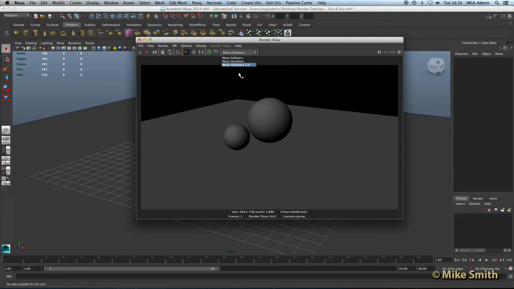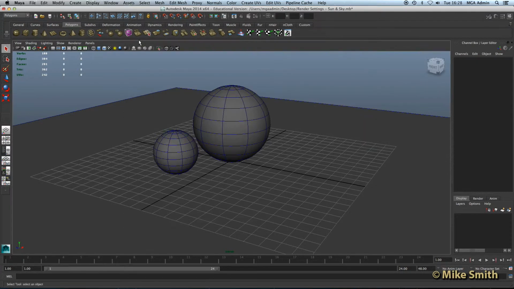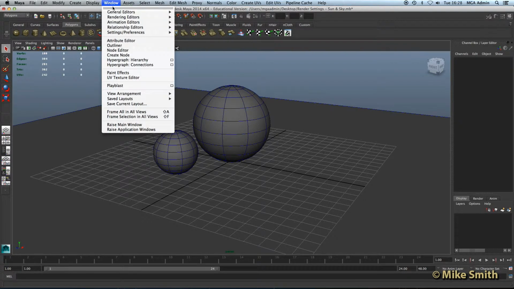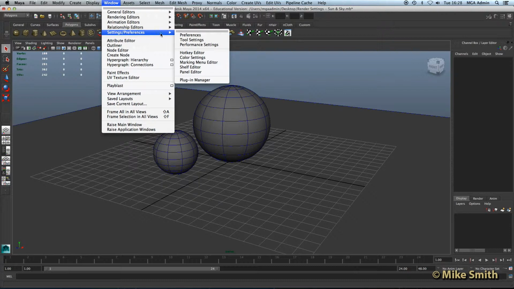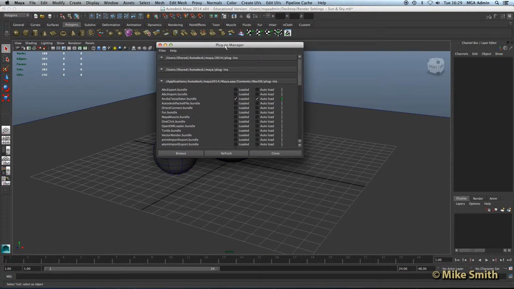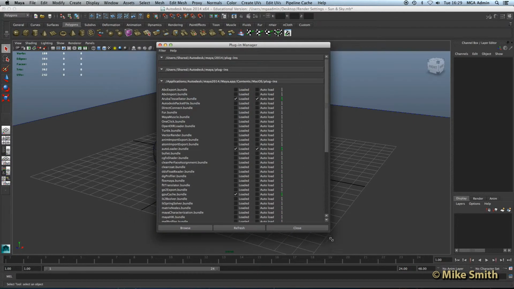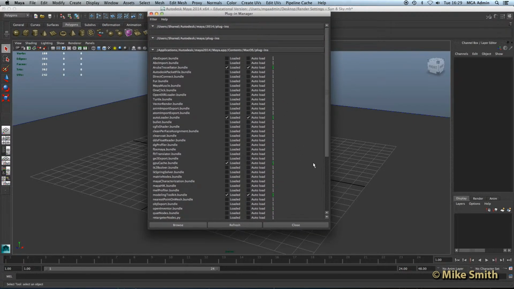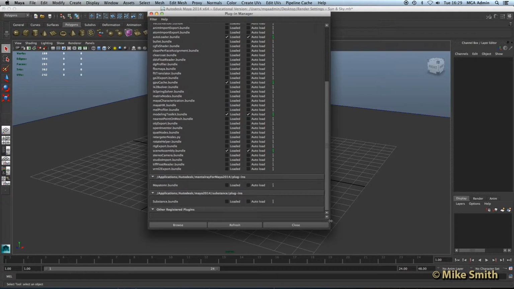Now you'll have that plugin even if you're using an educational version of Maya like I am here. So to activate this plugin, go to Window, Settings and Preferences, Plugin Manager, and you'll see there's lots of different options on here. If I expand this window and scroll down to the bottom, it's the second from the bottom here, Maya Mental Ray Bundle. I'm going to go ahead and tick Loaded and then refresh.